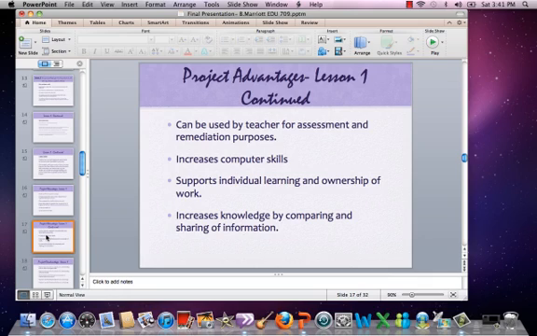It definitely increases computer skills and supports individual learning and ownership of work. It increases knowledge base by collaboration and sharing of information.